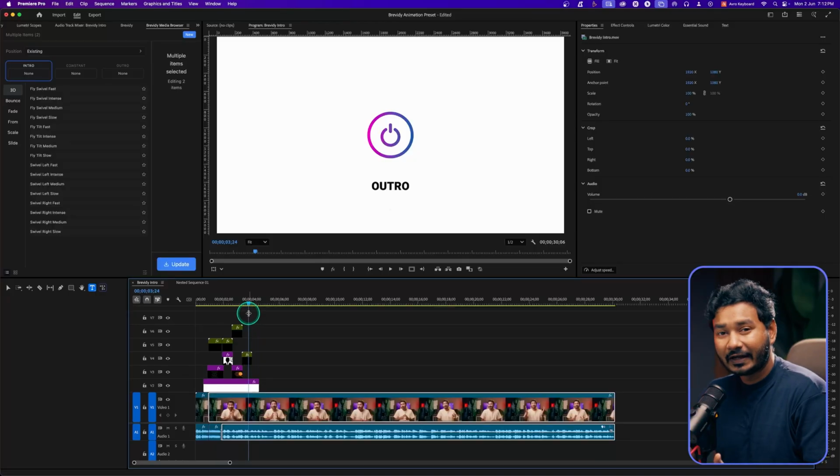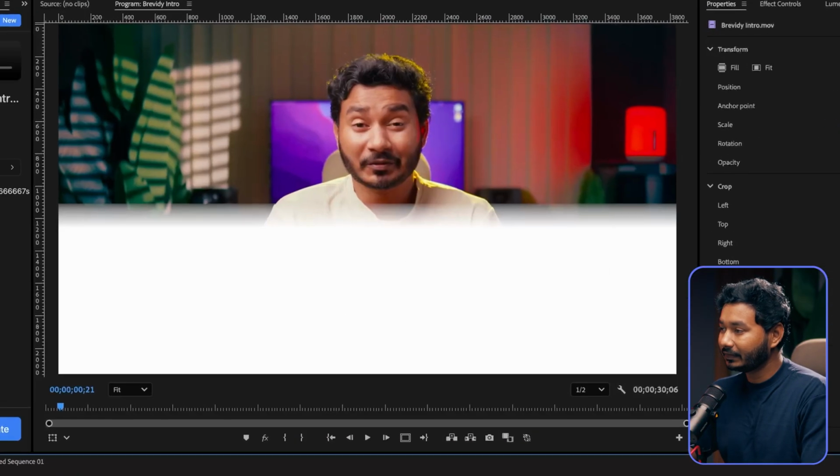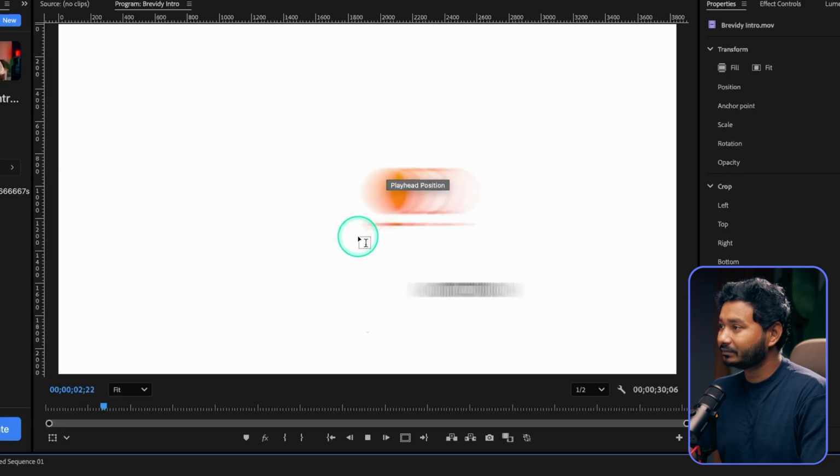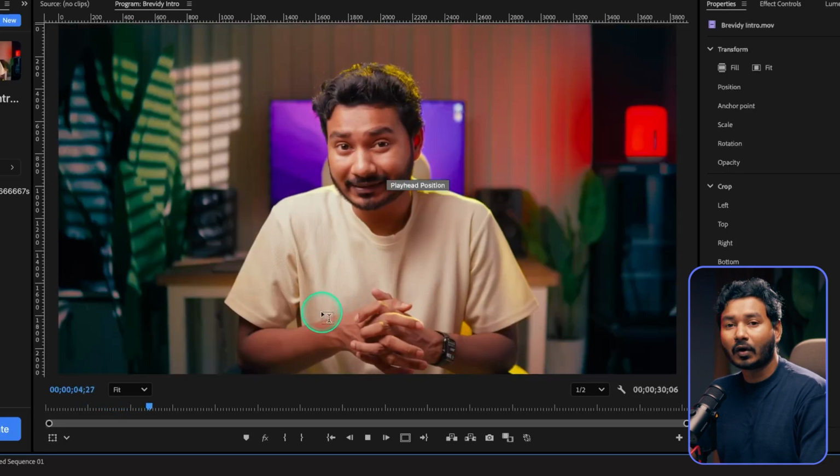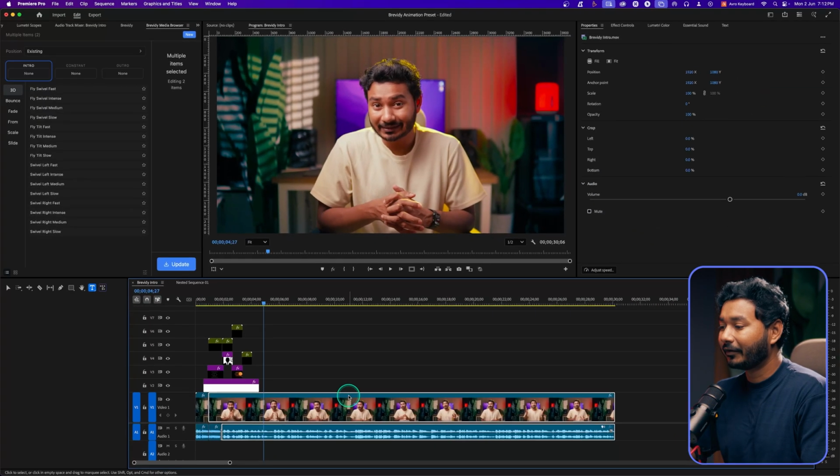So I have made a few edits here. If I play it back, you can see here is a background and some icons and text. Those are all edited using Brevidy. So how can you do that?